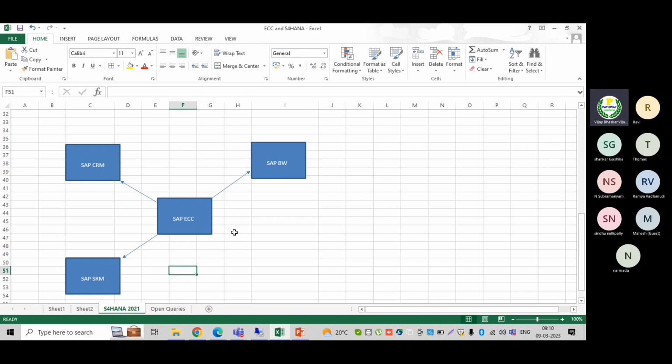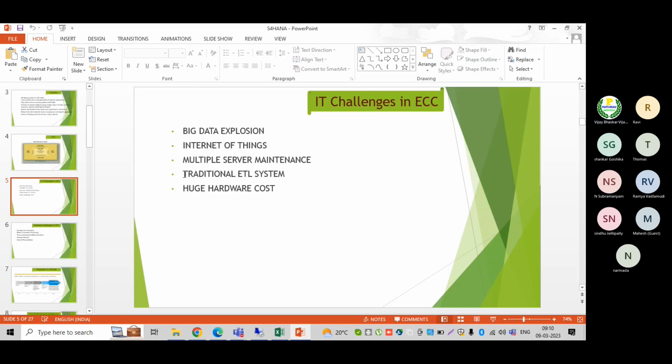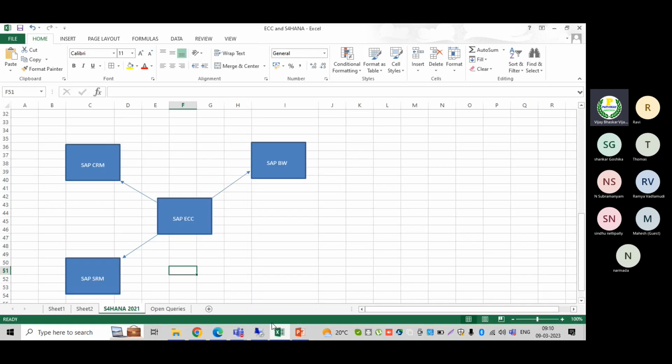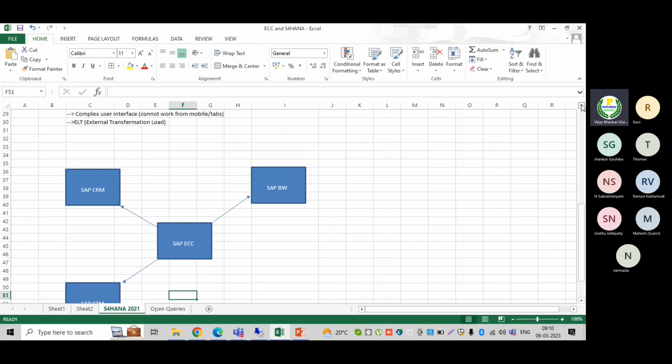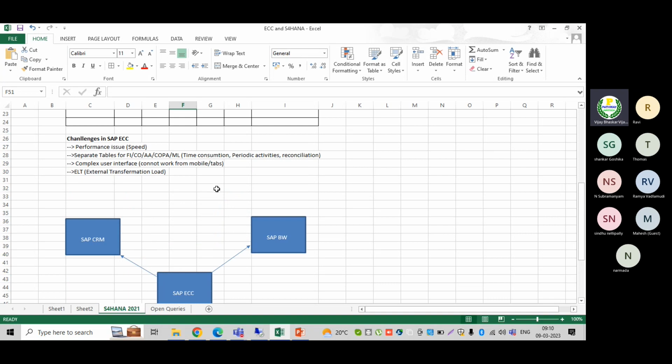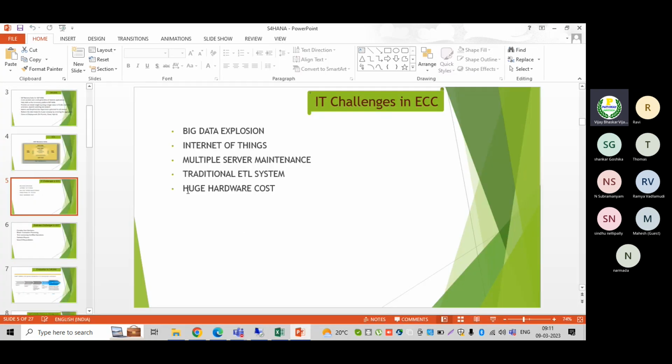But now in SAP S/4HANA, we will discuss everything once we get there. Now we are only discussing the challenges. Multiple server maintenance is also one of the biggest challenges. Then the traditional ETL system. I have already explained about external transformation load, how the data needs to be transferred from the source application to the target application. Then the hardware cost.